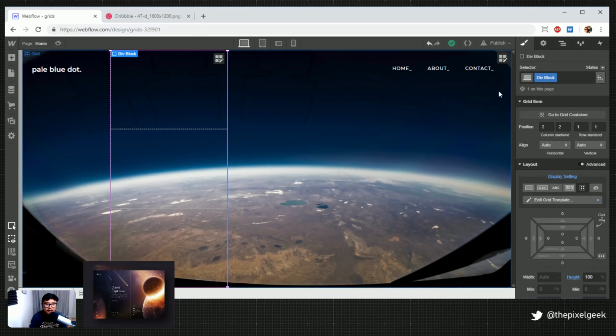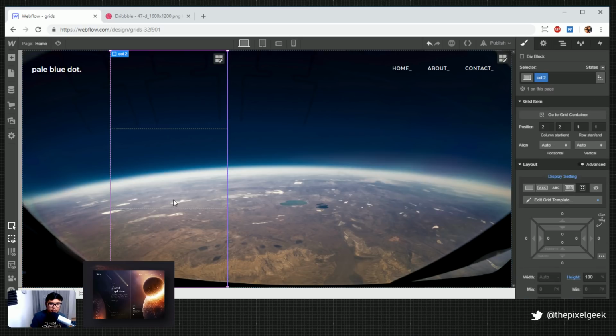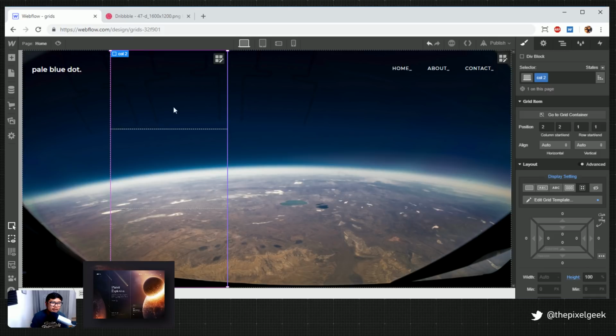Let's keep going. So this is called div block. I'm going to call this col 2. I don't like to leave things called div block 1, div block 2. But if this is grid, then that's fine. If this is nav, that's fine. All right, here we go.